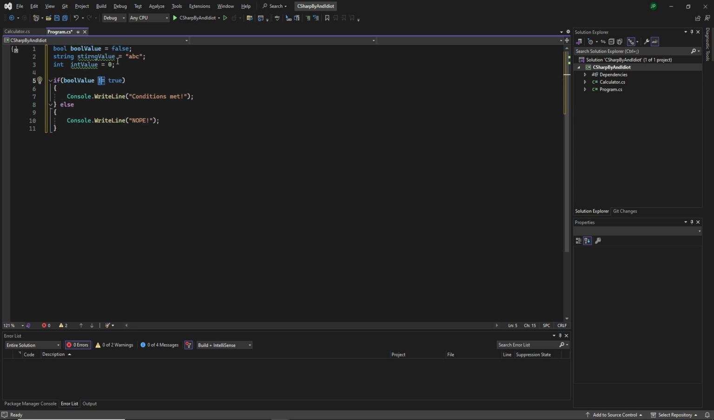Now we're not done yet. We can also say if bool value is true, or we can say if bool value is not true. Now this is definitely the most readable way to write this, but there are many ways to do it.